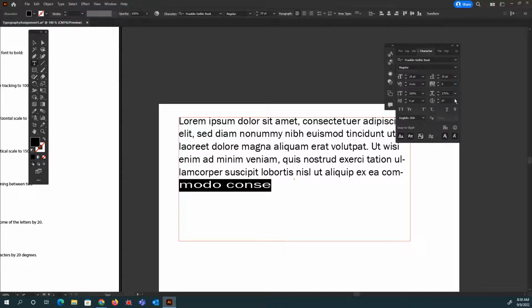The next one is going to be rotating your characters, okay? So if I wanted to rotate characters, I could highlight it and then adjust it, just like this, all right? There's another way to do this, and I will show you how to do that in the next video.